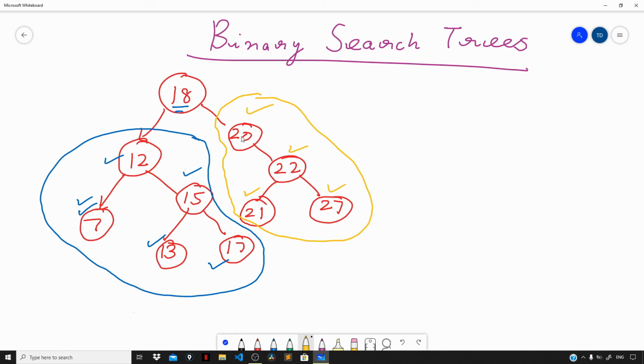Now let us check if this definition recursively holds for each and every node of the binary search tree. So if these properties hold true for each and every node of this binary tree, then we can safely say that this binary tree is also a binary search tree. So let us talk about 12. The right subtree of 12 is 15, 13 and 17. So this portion, and you can see that the data of all the nodes that are in the right subtree of 12 are greater than 12. So for 12, both the left subtree and the right subtree satisfy the condition of binary search tree.